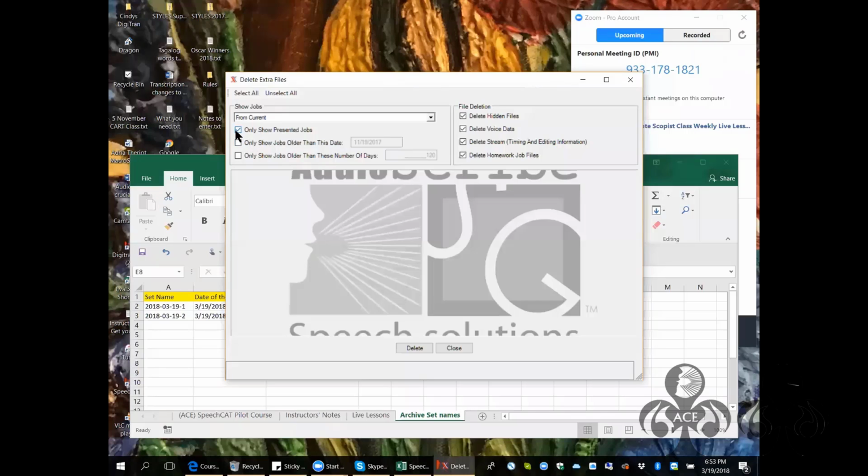Notice that I have selected only show presented jobs. I don't want to delete any files that are associated and attached to jobs that I'm still working on, so I always have the only show presented jobs checked. I'm going to go to Courtroom. I still have no presented jobs there. I'm never going to have presented jobs in Courtroom.